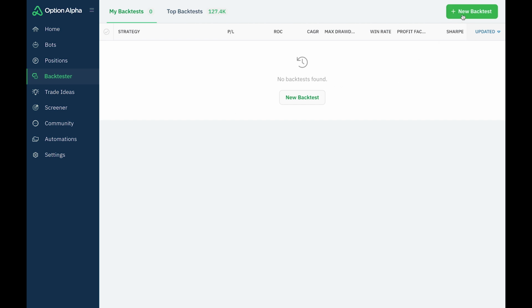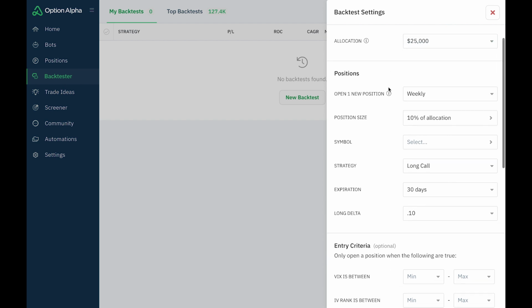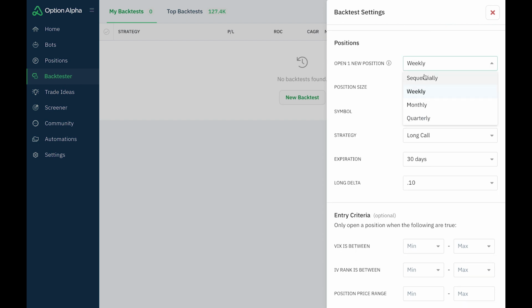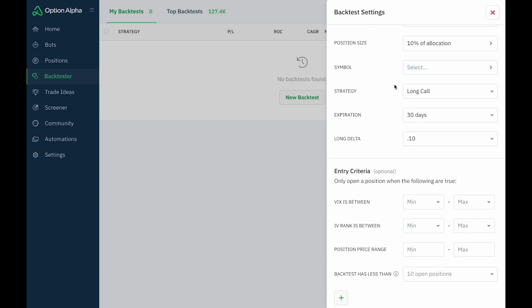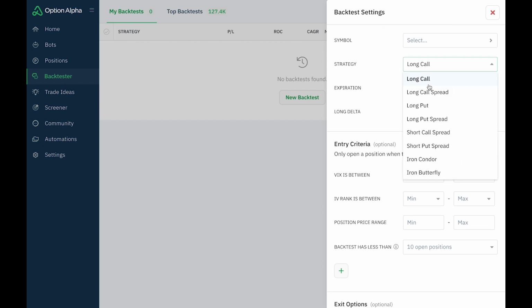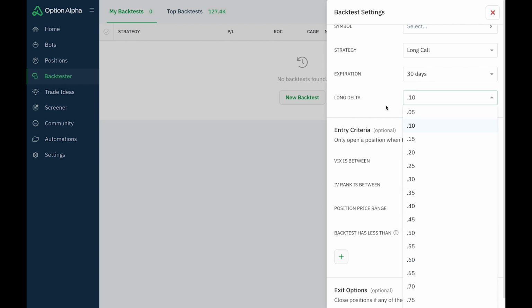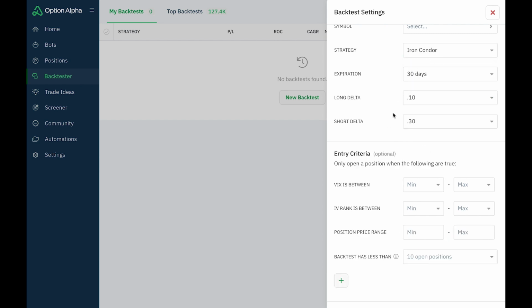So the way that you can backtest is you come up here to new backtest. You can select the amount of time you want to backtest, how much money you want to give it. Of course, it's paper trading, it's backtesting. When you want to open a position, you see there's no daily right here. The position size, the symbol that you want, the strategy. These are the only ones that you can select. The expiration of your options, and then your long delta. This is a call, so that's going to be a long delta. If you went down to, let's say, an iron condor, you can see your long and short deltas.